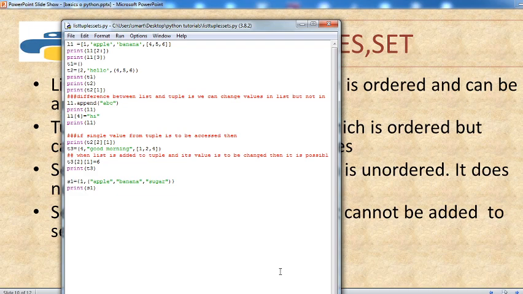Now 4 5 6. So here in this case, in a tuple, again what is added? One more tuple is added. So if I print T1, I'll get empty tuple. T2, I'll get 2 hello, and T2 of 1, I'll get only hello printed. Now let us see one more example.